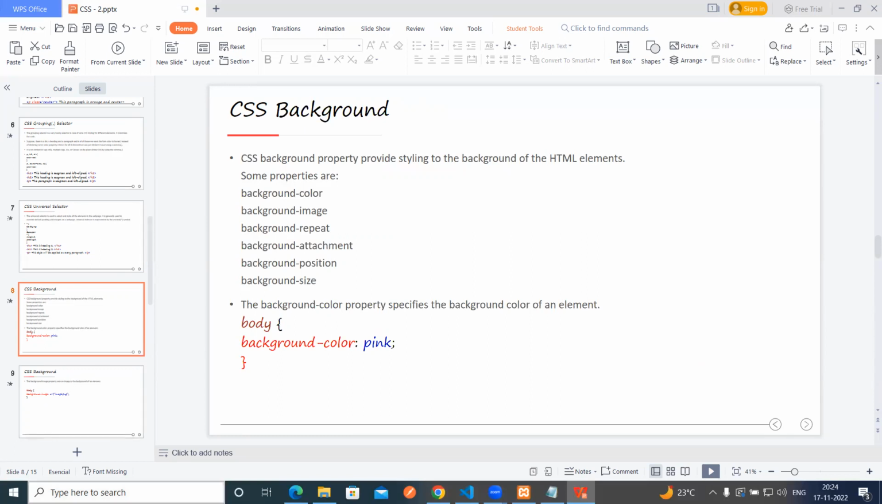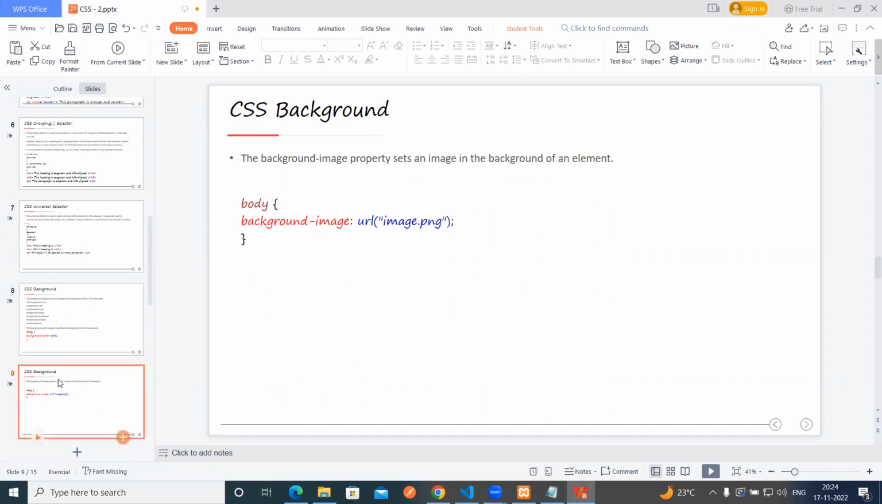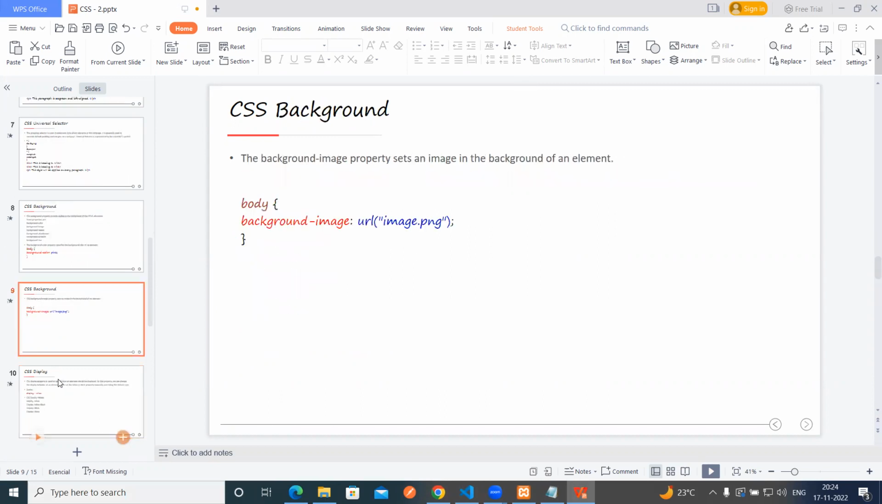The first one is the background color, then background image, background repeat, background attachment, and background position, then background size. These are the properties for the background. We can see all these things one by one.